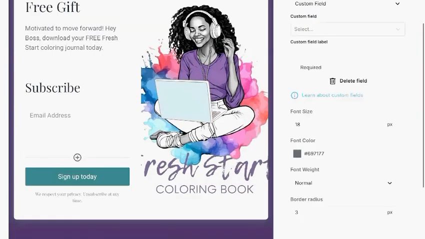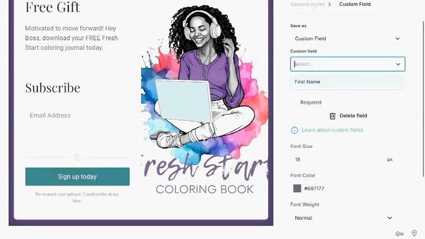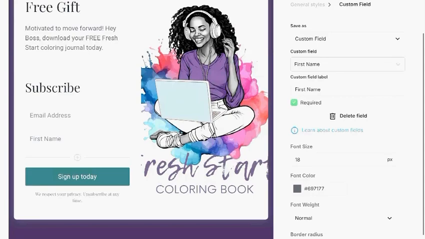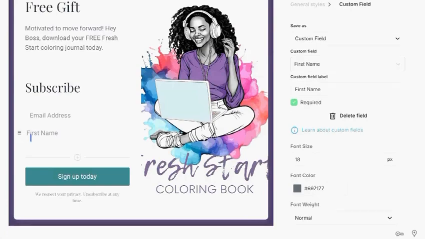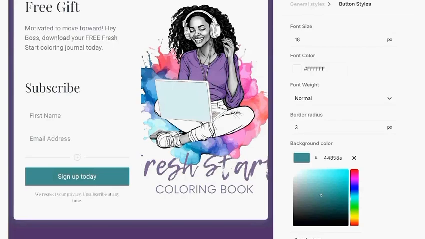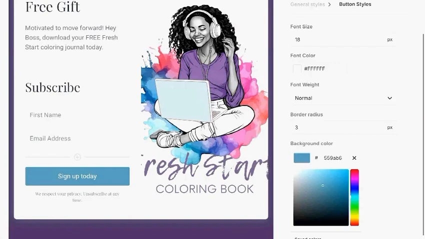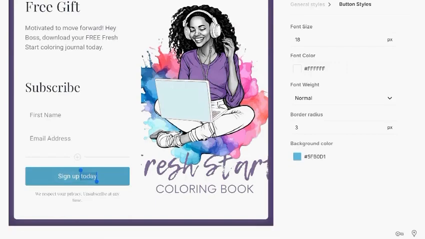Now, it does have a plus sign, so I want to put the first name field in there, and I want to require it. I always turn that on because otherwise they may not put their first name in it. When I send out emails, I like to personalize it with your name. And then I'm going to use this and drag it so that the first name is before the email address. Then it says sign up today. I'll probably change this to like a blue hue. Sign up today or download now.